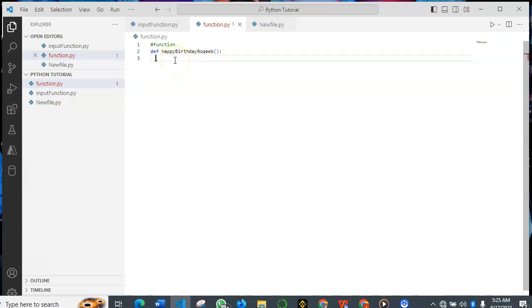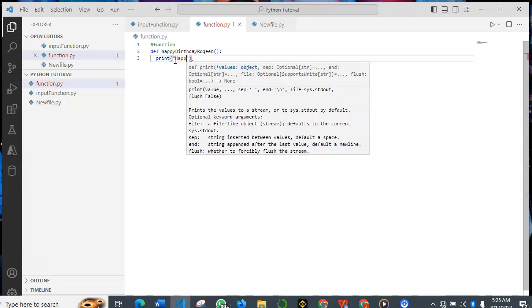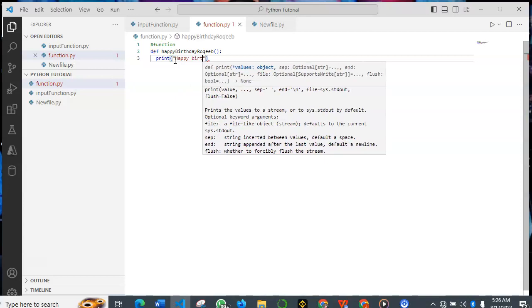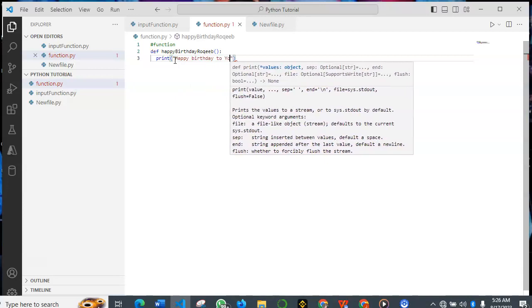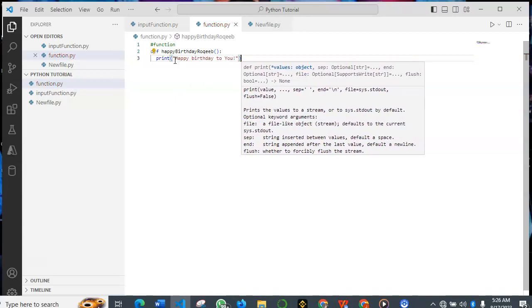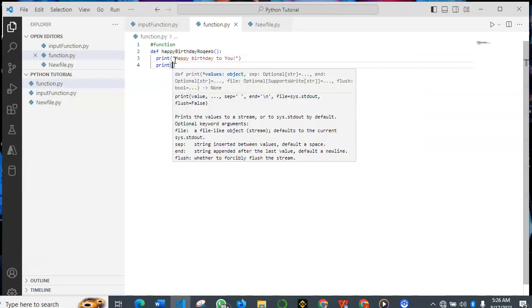So for instance, now I want to define a function. Inside this function, you can now start printing whatsoever you want. For instance, I want to say print happy birthday to you. Just watch what I'm going to do.